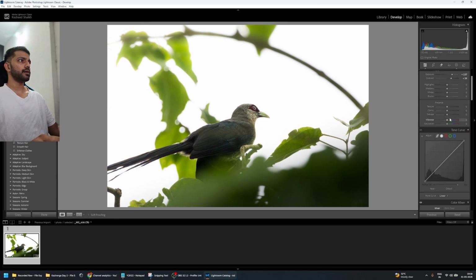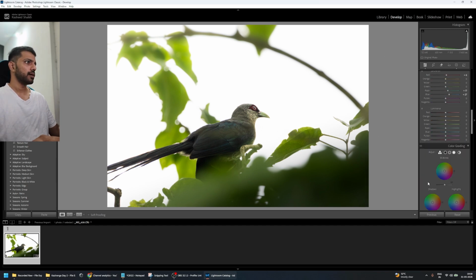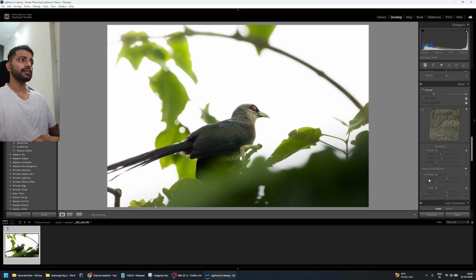And yeah, I think let's also do an overall increase in saturation using the vibrance slider here. And I'm going to add a little bit of blue in here because there's a lot of blue in the bird, and also aqua. Now this just gives it a lot more color, right? And maybe increase the red slightly. Okay, I guess that's about it.